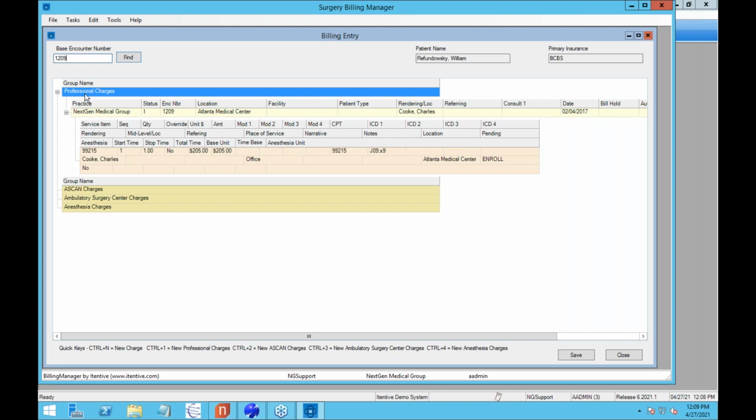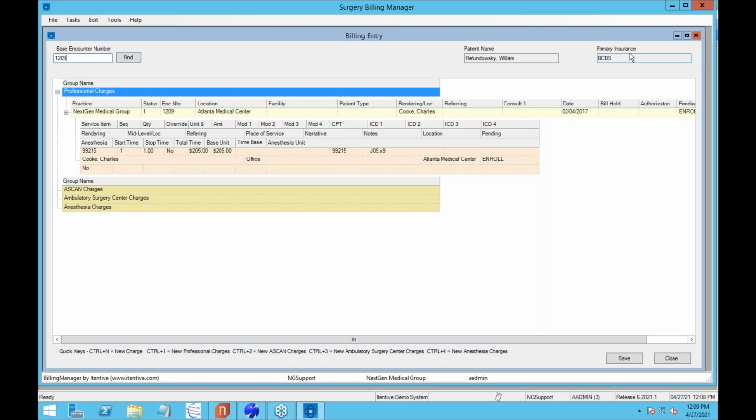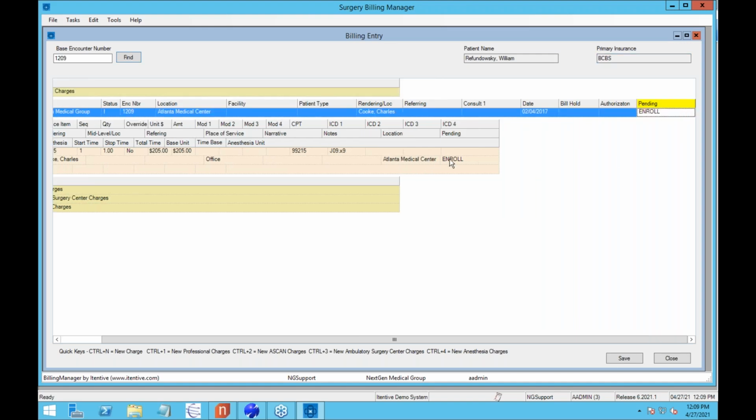Now, we're starting with the base of the professional charges. We'll see it's in the practice NextGen medical group, location, encounter number. So all this is being pulled out of the encounter that's in NextGen already. Up here on the right, it'll pull the primary insurance that was used. Here's the service date, and then it's marked as enroll for the status.